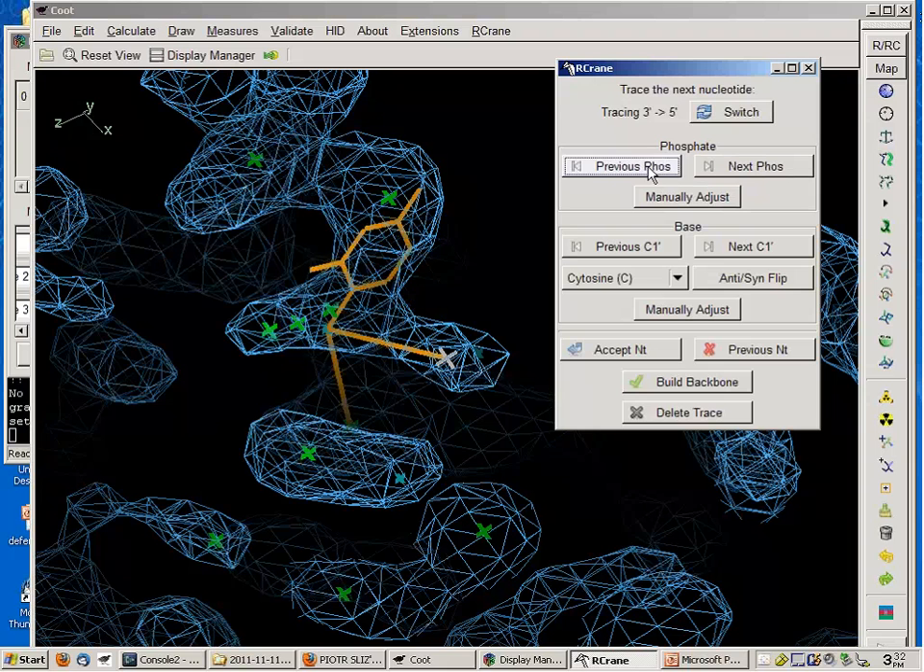I should also jump back here for a second. So here's where RCrane started off. It's tracing in the wrong direction. You can see this base. It should be picking up base pairing with something over here. There's a helix running in this direction. So you can see right now this base is running parallel to the helical axis. That's because RCrane is trying to trace bases in the standard anti configuration, and right now we're trying to trace backwards. We're trying to trace the wrong direction.